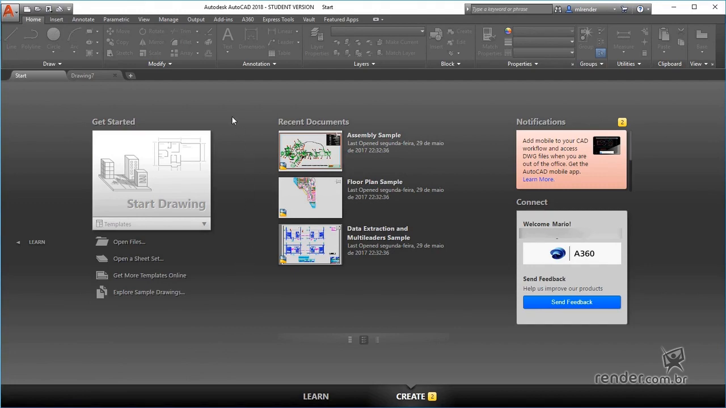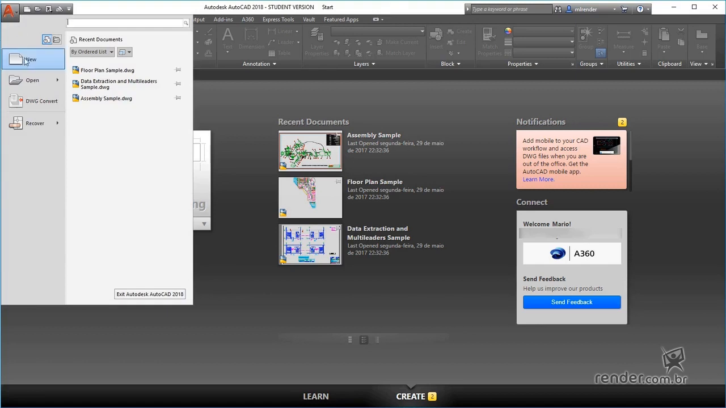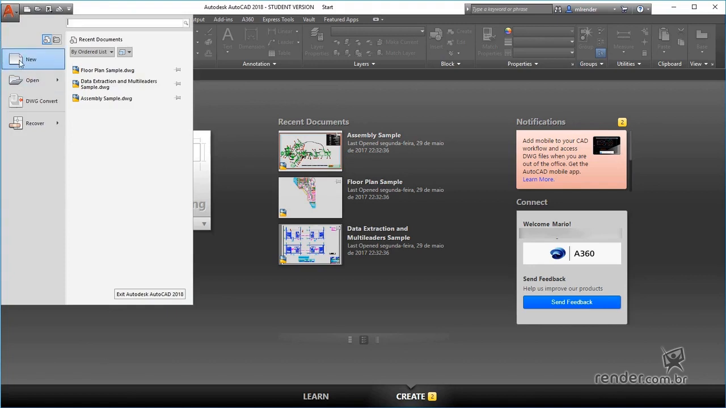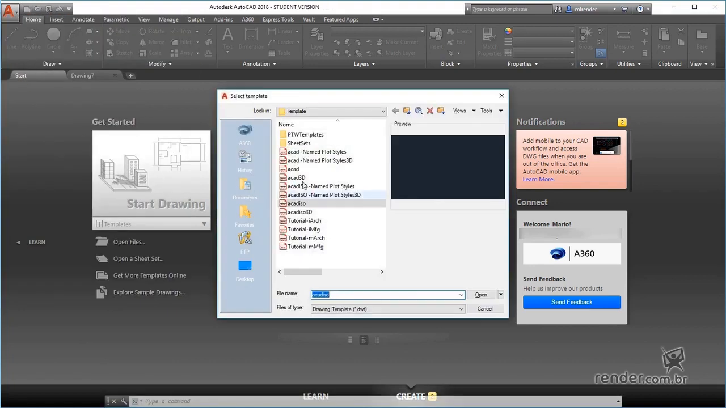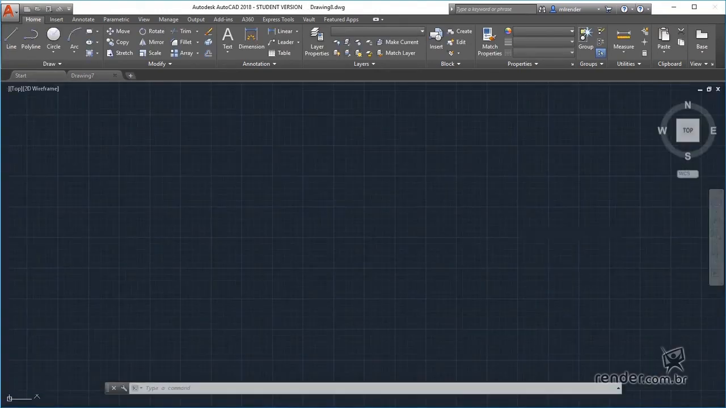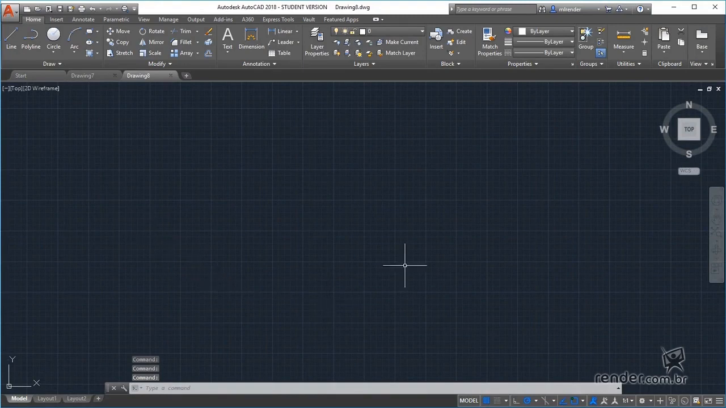We can also create a new file through the Application button, the Quick Access bar and the plus sign next to the Open File tab. When creating a new file through the Quick Access bar or the Application button, a box opens, where we select a default file to build the project. When you click the plus sign, a new file is created based on the default file that was specified in the program settings.